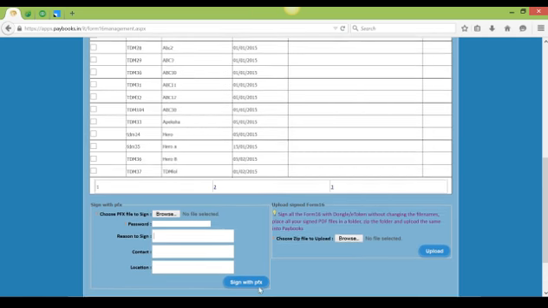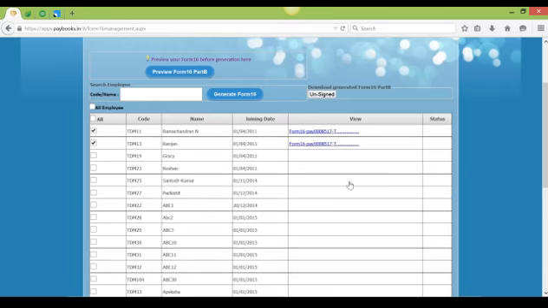Once you click Sign with PFX, whatever Form 16 is generated will get signed with whatever signature has been uploaded as a PFX file, and the status will reflect as signed.